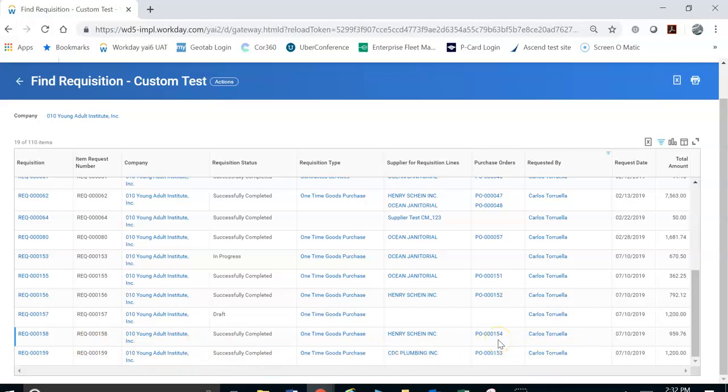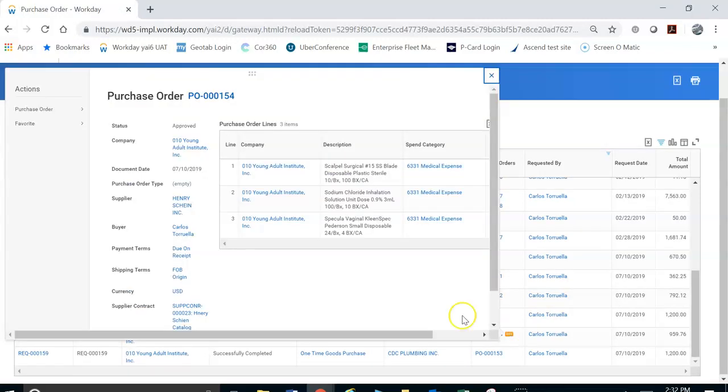And here are the PO numbers. These are the PO numbers that you will provide to your supplier. So the Henry Schein was the catalog item, PO number 154. And then we did the non-catalog item, which was the CDC Plumbing, which is 153. You can come to this PO box and you'll notice this little yellow icon with the 3 white dots that looks like a Twinkie. It's actually known as the related actions. You can left click that and it will open you up to purchase order.